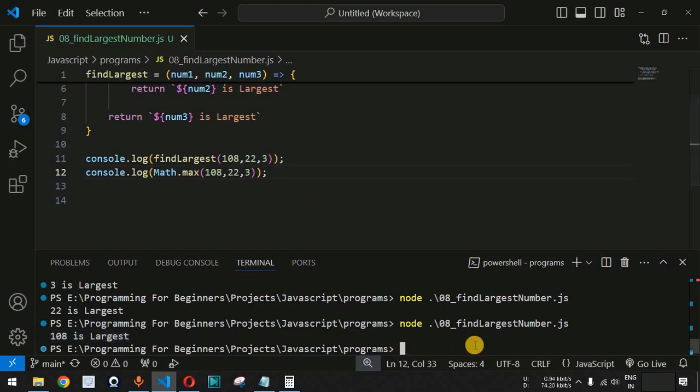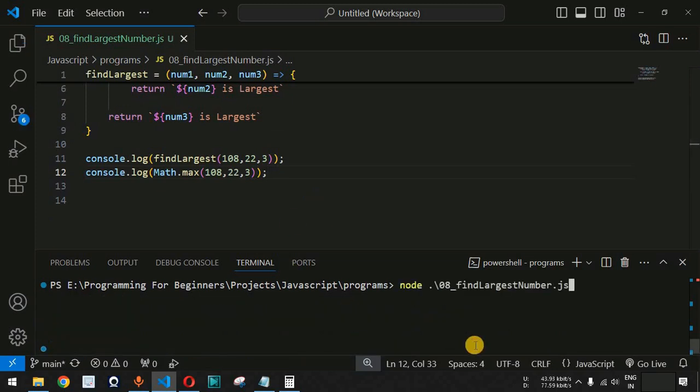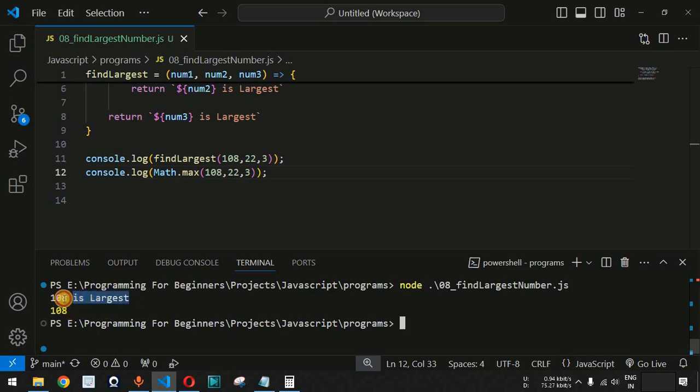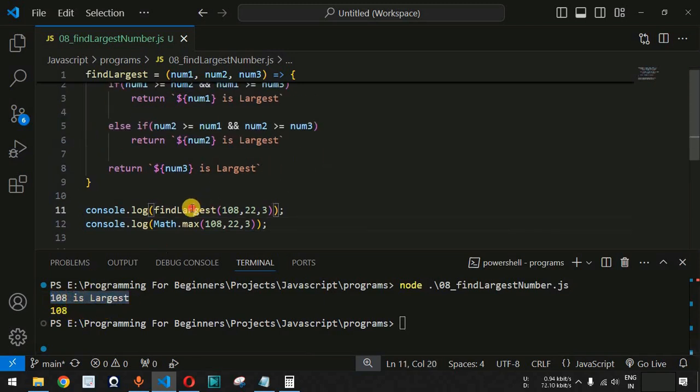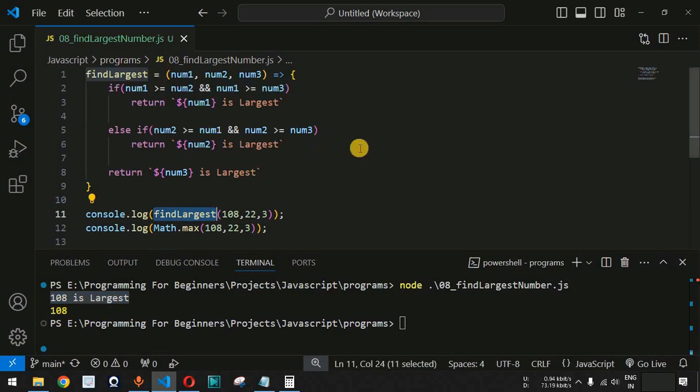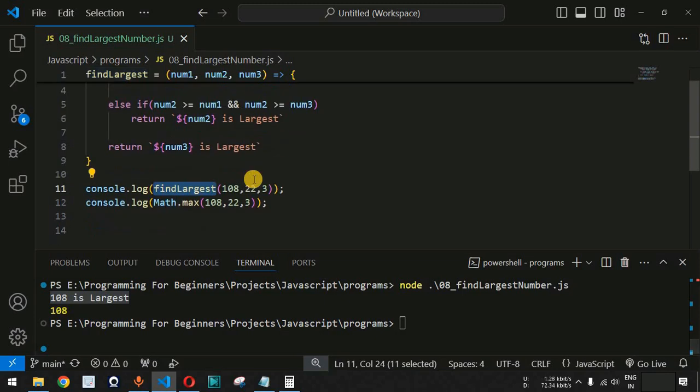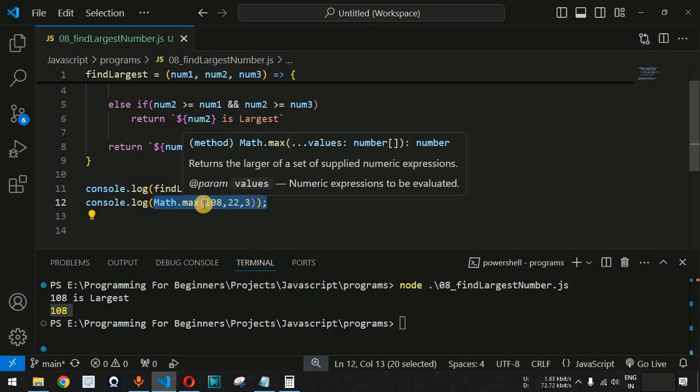When we save this file now and try running this code on the terminal by using the node command followed by the name of the JavaScript file. So as you can see, 108 is largest is coming from this particular findLargest function that we have defined based on our logic. But apart from that, if you check the second statement over here, we are getting 108, which means the Math.max function over here is helping us in order to get the largest number out of all these 3 numbers. So guys, you can also use this particular function, that is Math.max, in order to find the largest number out of all the numbers.